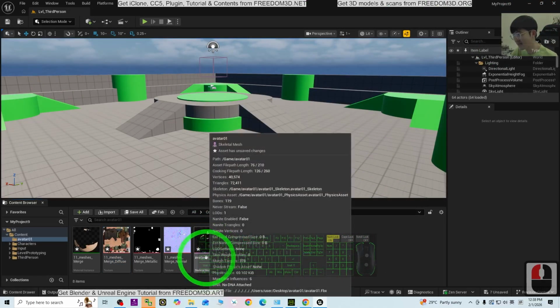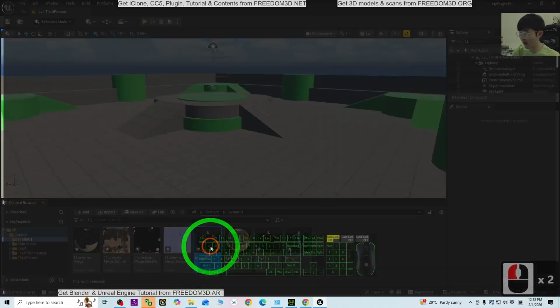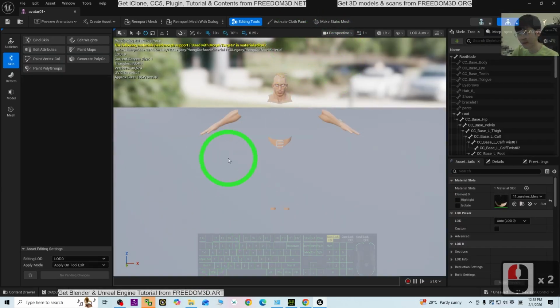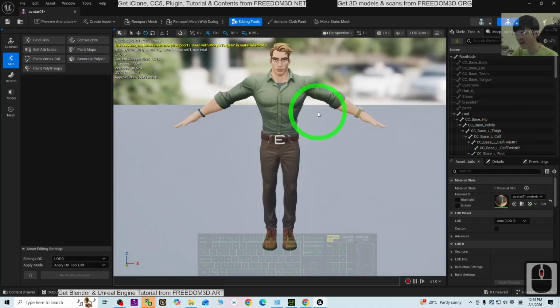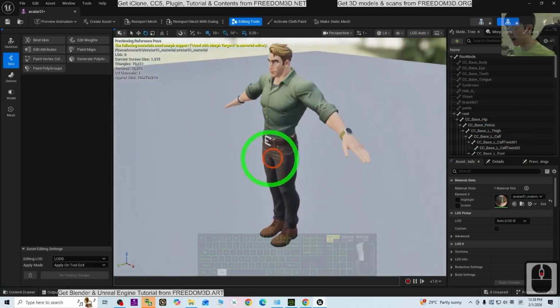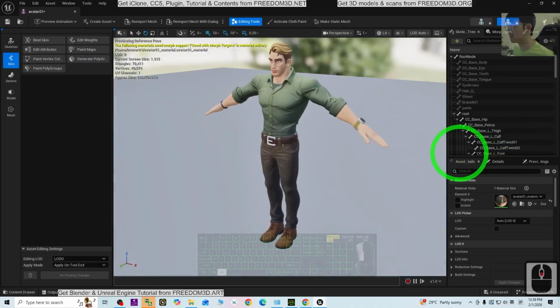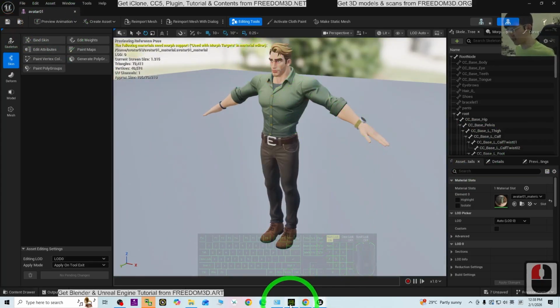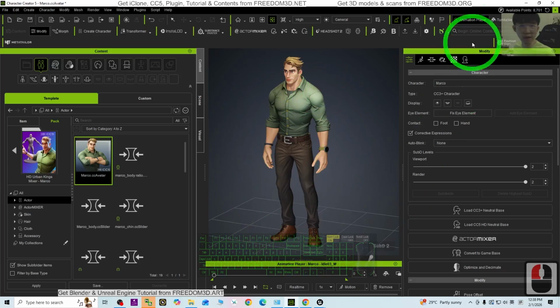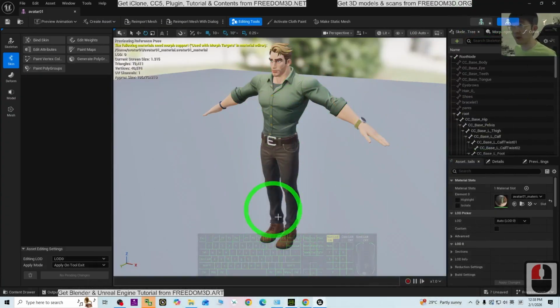Now open the skeleton mesh of your avatar01. From here, the material, you need to select the file name that you typed just now, the avatar01 underscore material. Just select it. Now you can see all of the material already automatically set up properly. Alright, click save. Now you have successfully transformed the CC5 avatar into Unreal Engine 5.